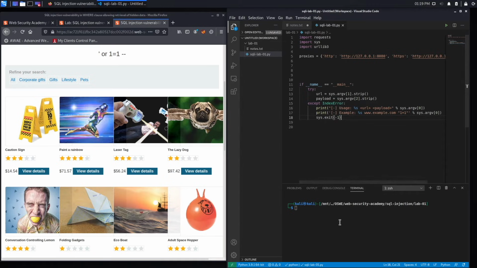What we're going to do is we're just going to run it. python3 SQLi lab01.py. And here we go. So because I didn't give it the correct number of arguments, it printed the usage instructions and an example of how to run the program.